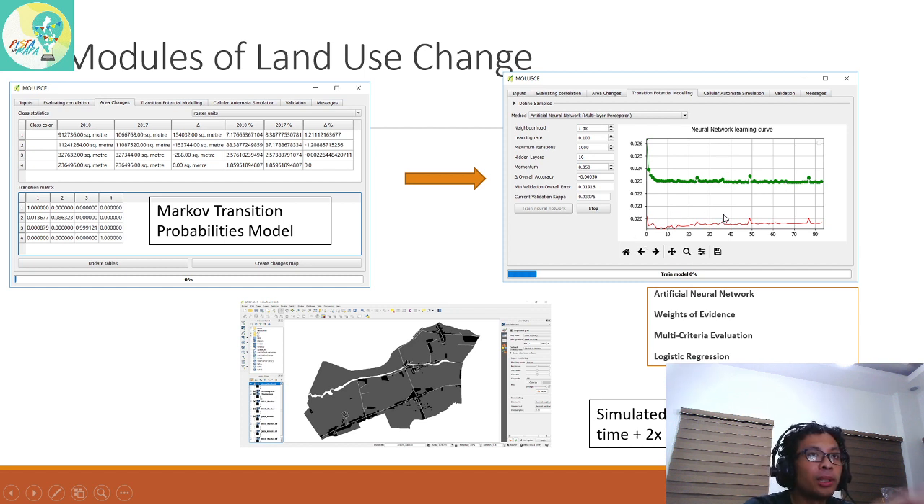After the model runs, depending on the capacity of your laptop or PC, it will take some time to produce a simulated land use at a certain time period. The model simulates at 1 plus 2x. For example, if the length between the first year of our shapefile and the second shapefile is around 6 years, automatically the software will simulate for another 6 years. Basically, this is the result of the simulation. It means for the next 6 years, this is how the land use of the barangay looks like. So these are the built-up areas.